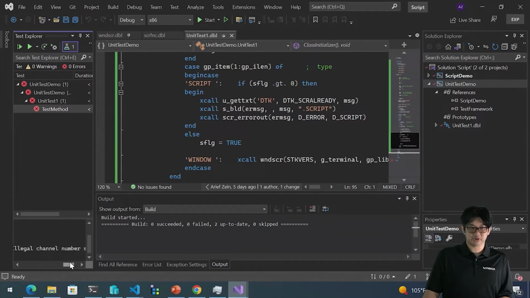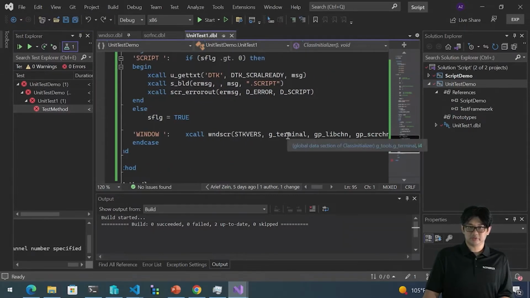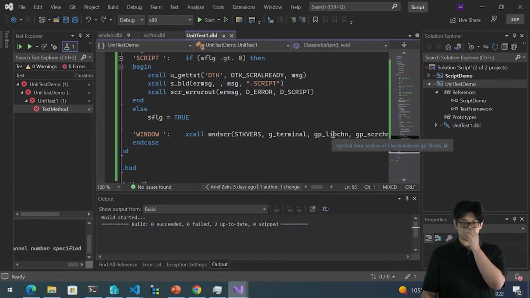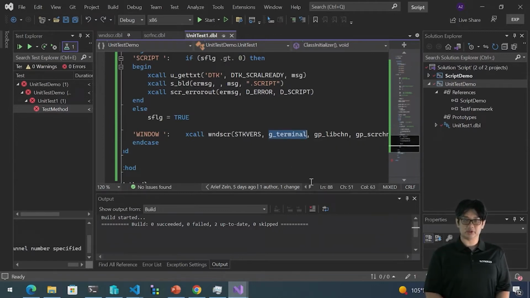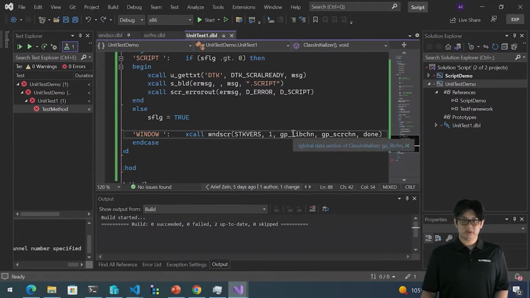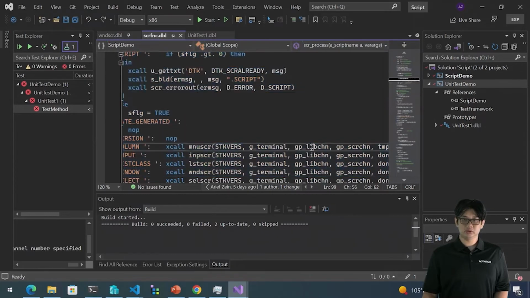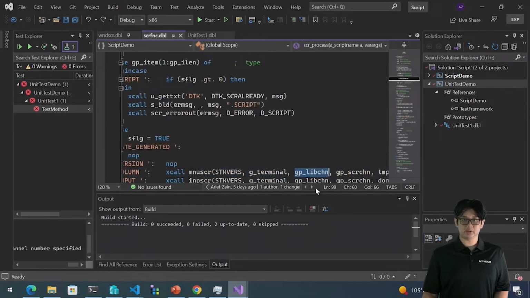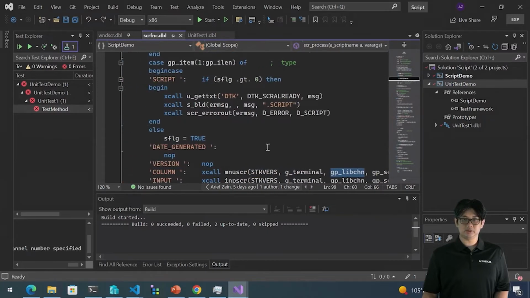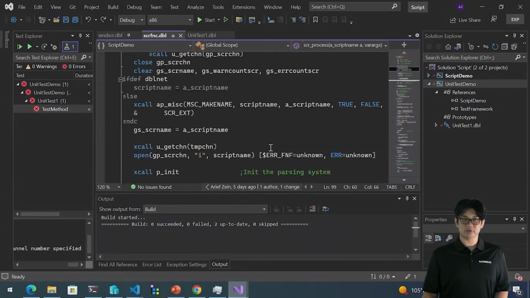So it looks like we have an illegal channel number specified, which makes sense because we haven't really provided a terminal channel here, and we haven't really initialized the output channel. So, as I said, we can just provide a dummy terminal channel. Let's just put in a one there. And not really sure how we can initialize the output channel, because if we go to the live code, it doesn't seem like this gets initialized anywhere in this file, or at least in this routine.